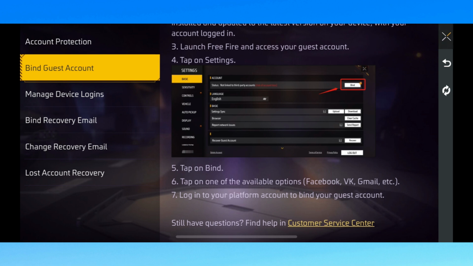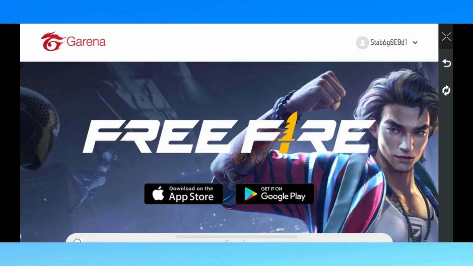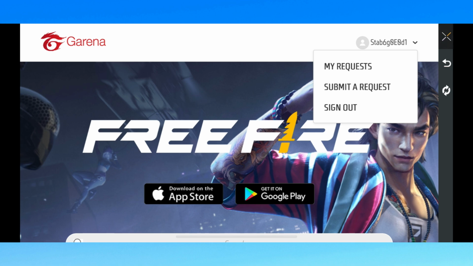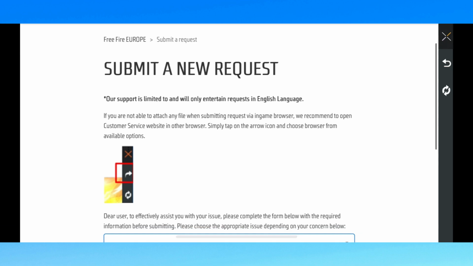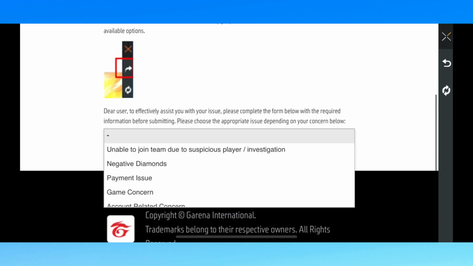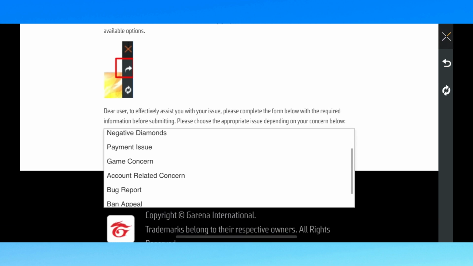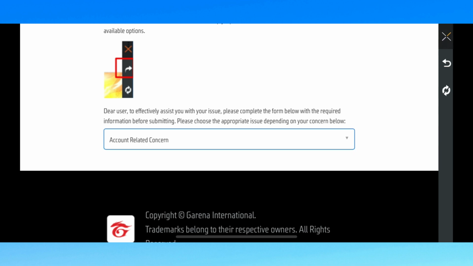After that, you need to scroll down and after that click on Customer Service Center. Now from here, you need to click on Submit a Request. Now you need to click on this and select Account Related Concern.